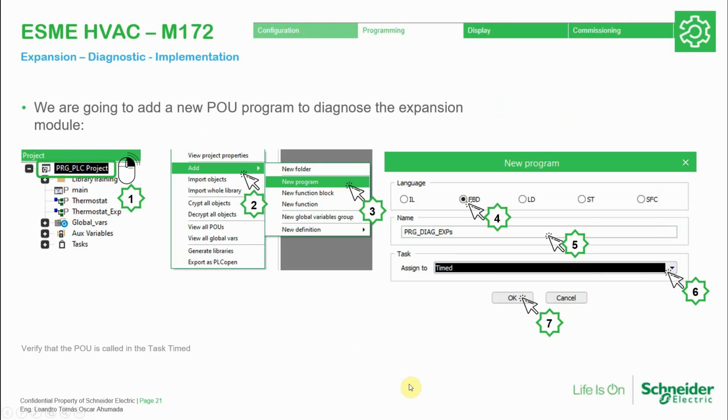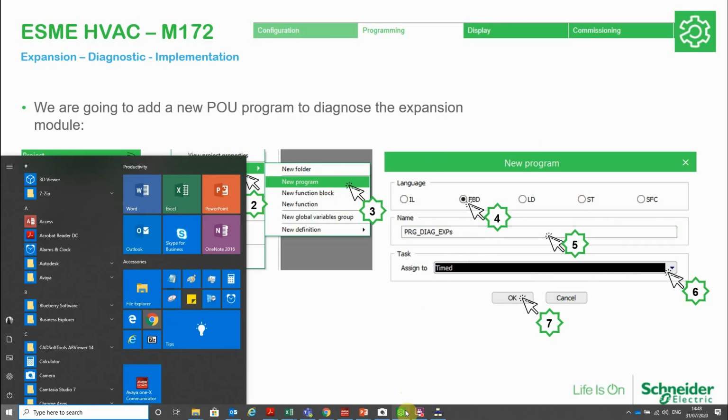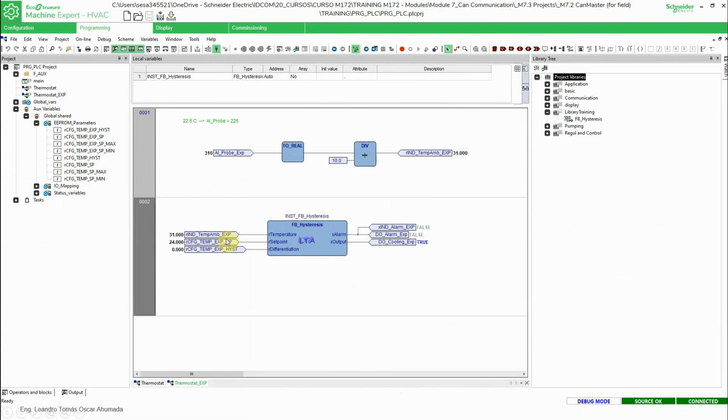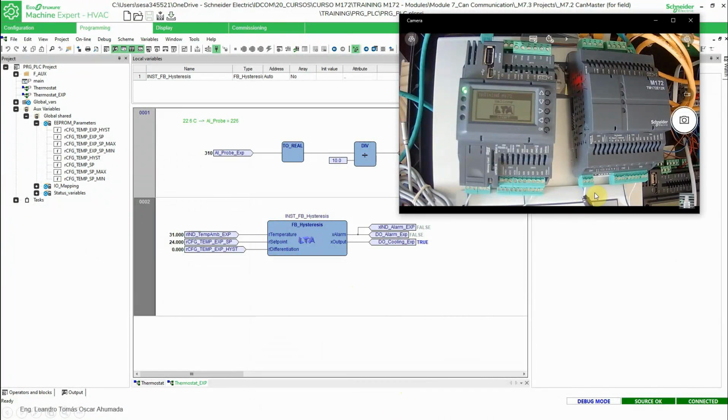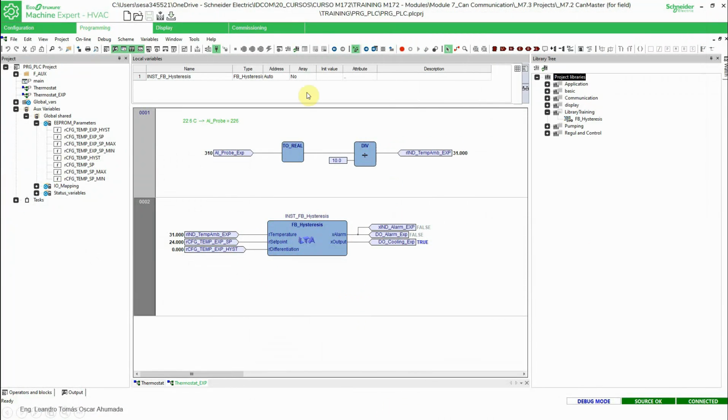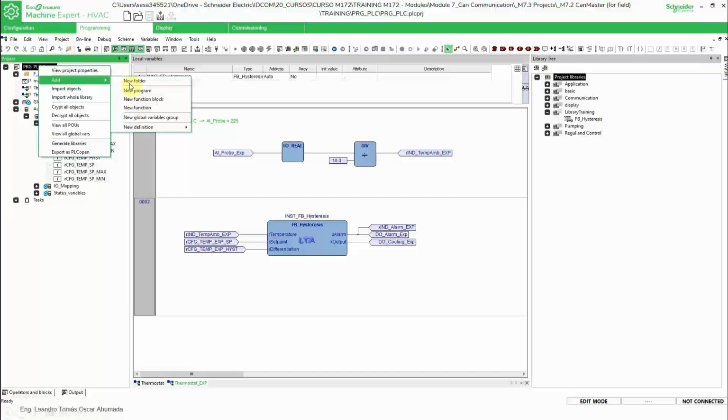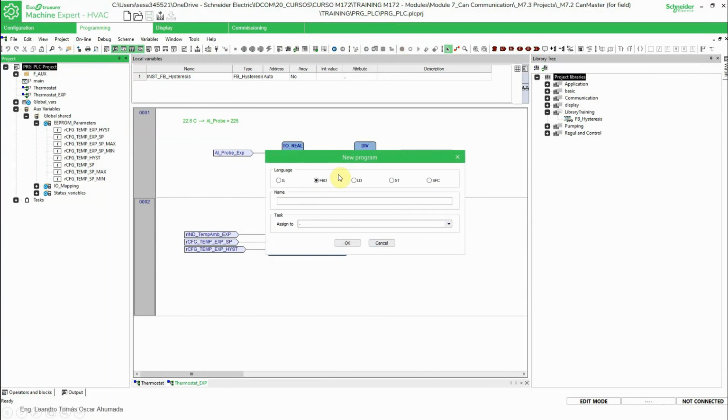So what we need to do now is to make a POU program for diagnostic. So let's go to our program. Okay, I have the connection again to the controller, that's why I'm reading information. Now we're going to disconnect. I'm going to add a new program, and I'm going to use function block. Okay, PRG diag. I'm going to call it in time.